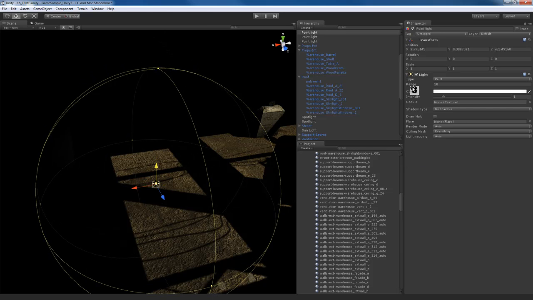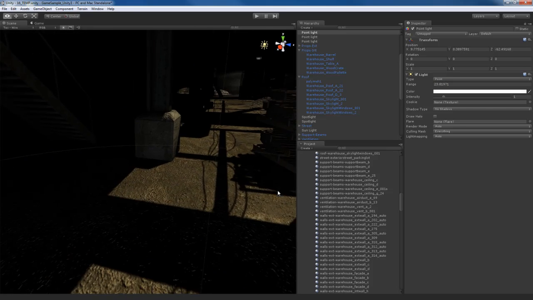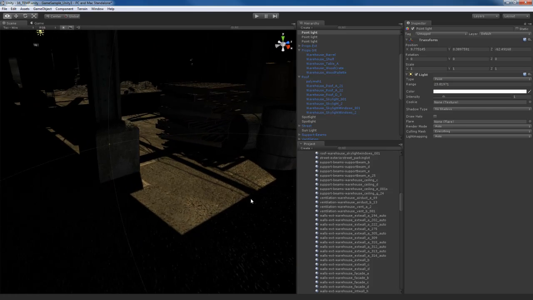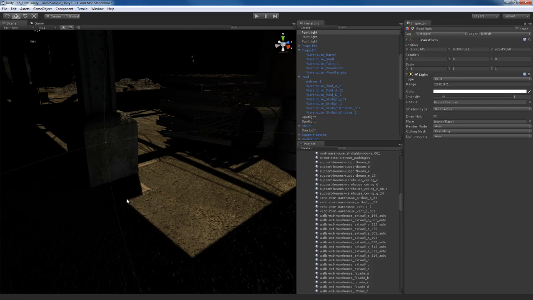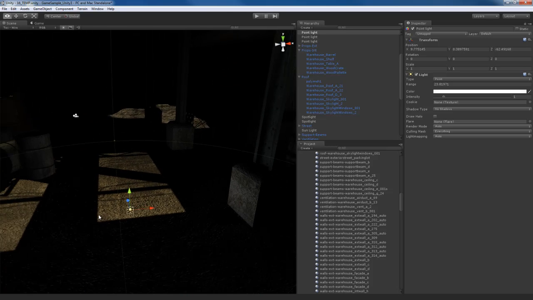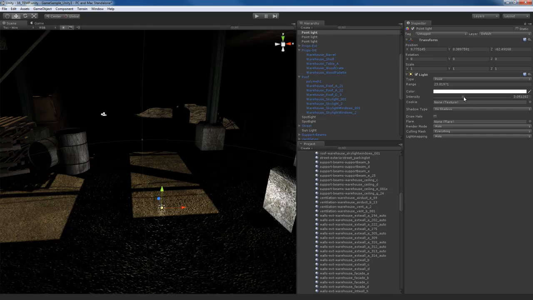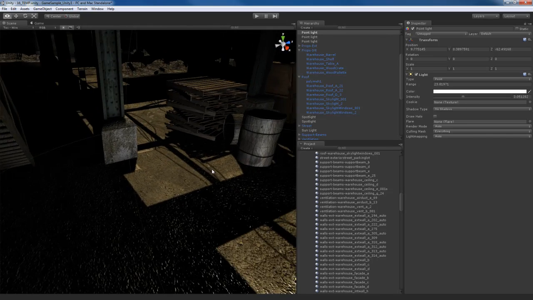And I'm going to increase the range of this light. As I increase it, you can see that I have this really nice bounce lighting from the floor. So it looks like light is reflecting off the floor and hitting these pillars, the barrels, walls, things like that. At this point I want to probably increase the intensity a little bit. And I also want to use the color of the lighting, okay?